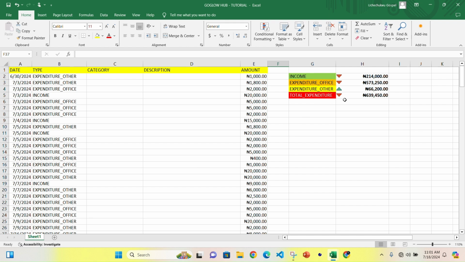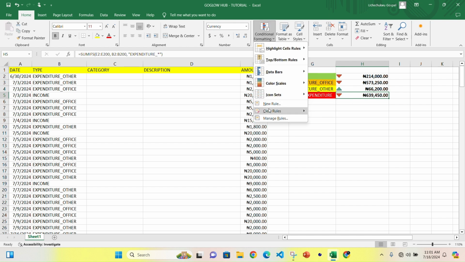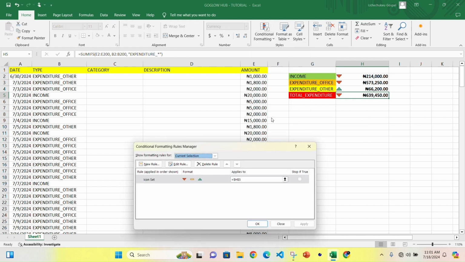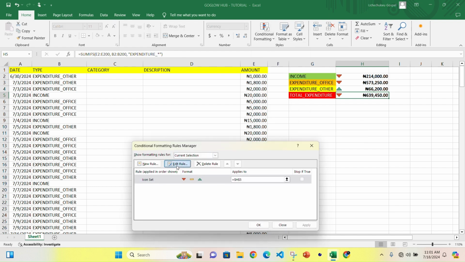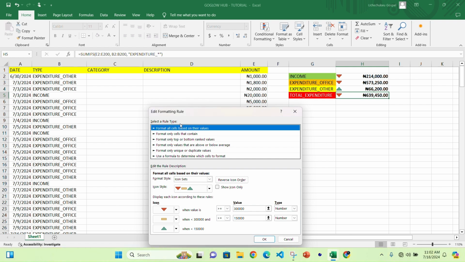Okay, so how do we set conditional formatting? This is the one we have. You go to conditional formatting. You can go to new rule. What you're going to see in new rule is essentially what you're going to see when we go to manage rules. So let's simply go to manage rules. When we go to manage rules, you see the rule that we've set. You can go to edit. So what you have seen in new rule is still what you're going to see here.